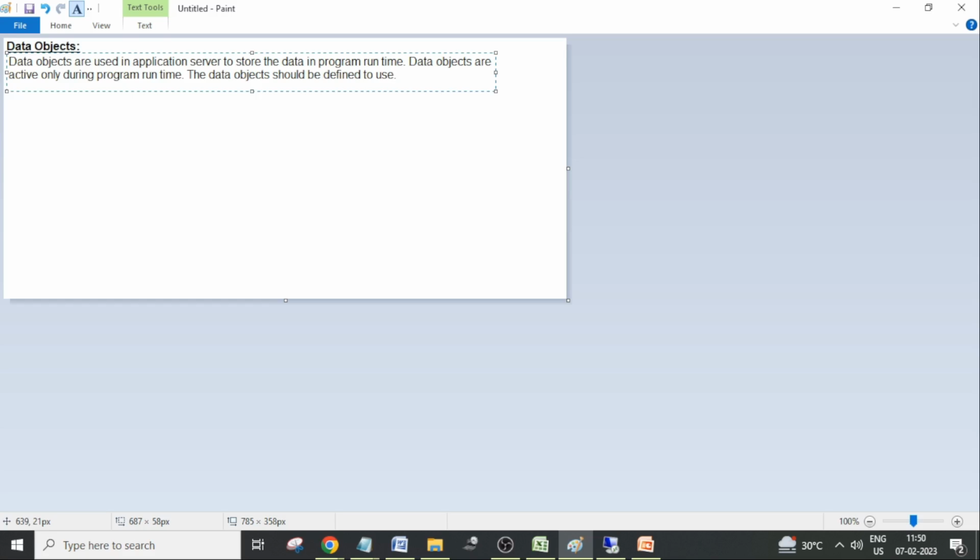So what is the prerequisite? Data object should be defined using relevant data type and length.